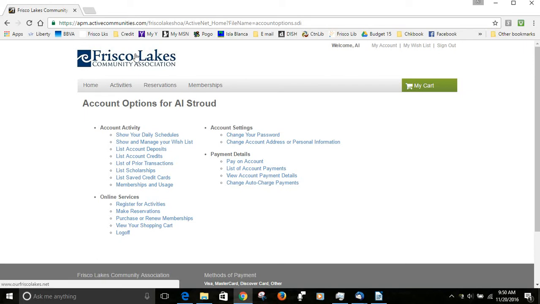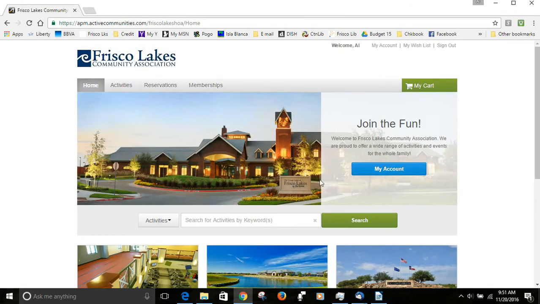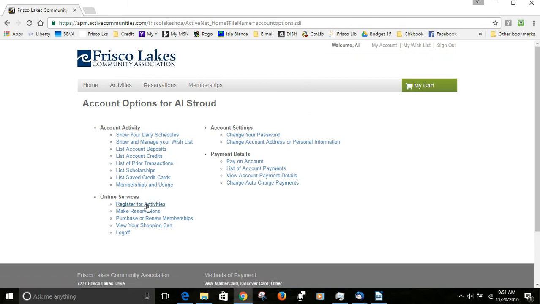To do that, you're going to first log into your Activenet account, and you can see that's what I've done here. I'm on my account options page, and I'm going to go down to where it says under online services, register for activities. And should by any chance you get to this home page, don't forget you can get back to my accounts page by clicking on this little my account blue block over here. So again, I'm going to go down to register for activities under online services.